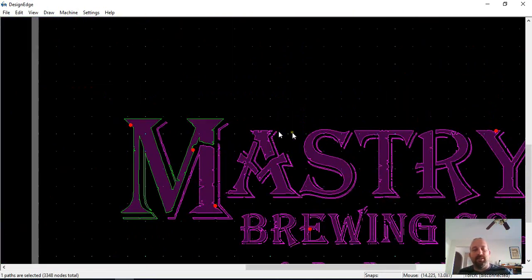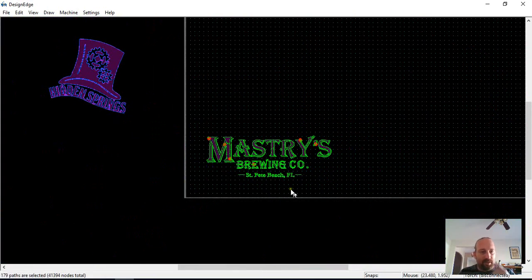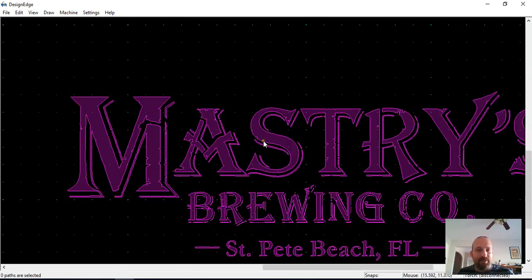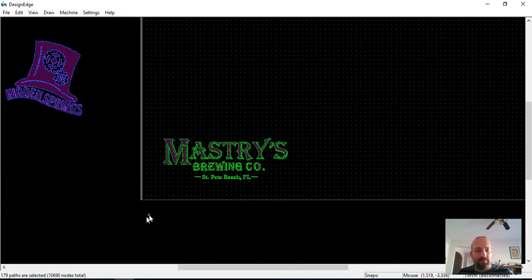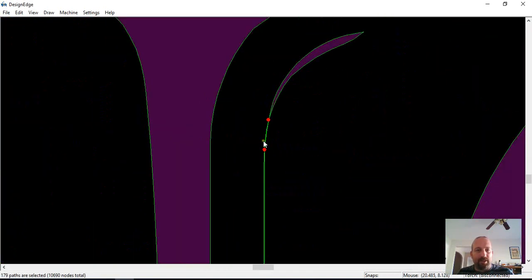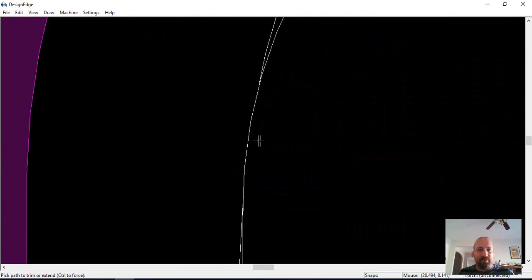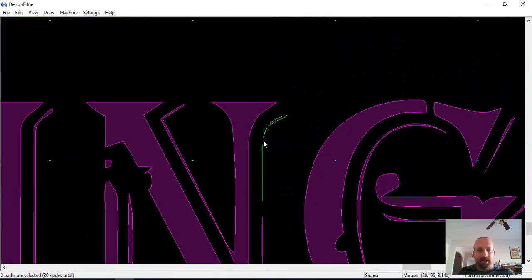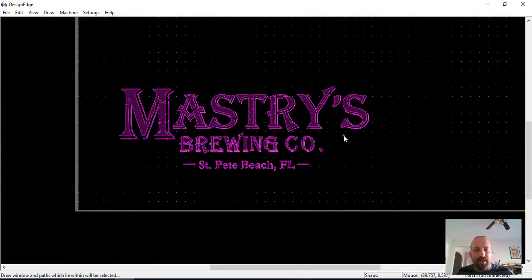So a lot of times with this, you just first. That's 41,000 nodes. So if we use the smooth 8.002 and hit enter, that drops it down to 10,000 nodes and takes us down to just a couple intersections. And again, I think those have a lot to do with just the nature of this font.